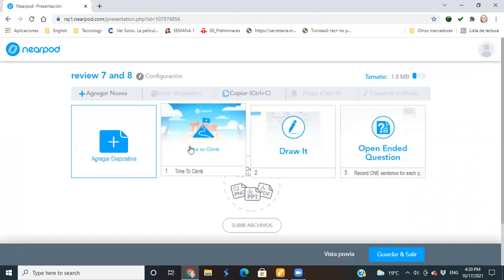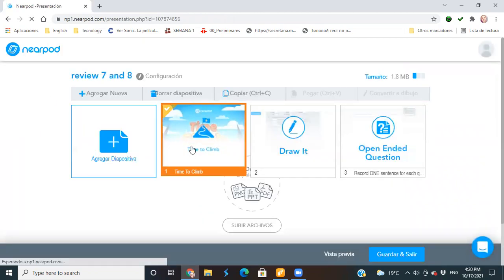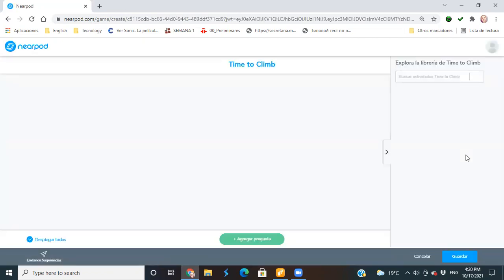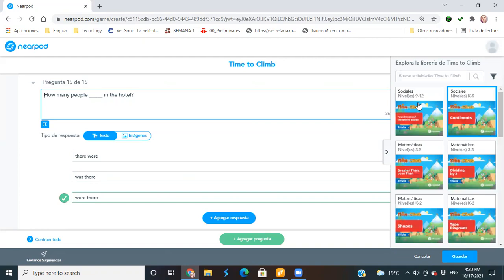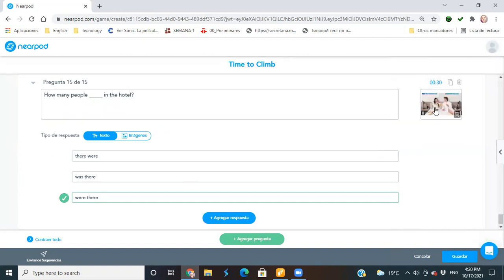Now, I can type the answers, and I can add pictures to make it easier for students to see. I can search for pictures. This is totally cool. So when I finish this question, I can make a copy because it has 30 seconds and it has the answers. The was there, were there. Yes, I can make a copy.